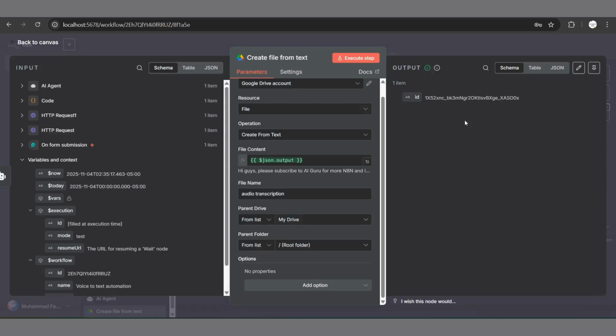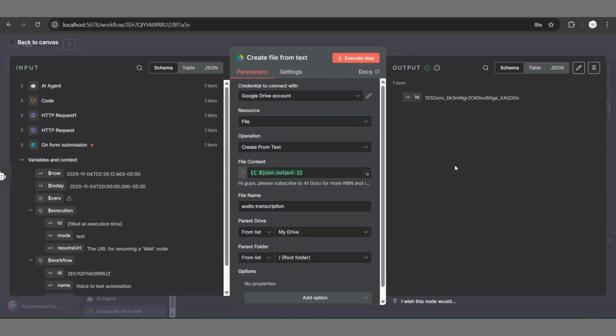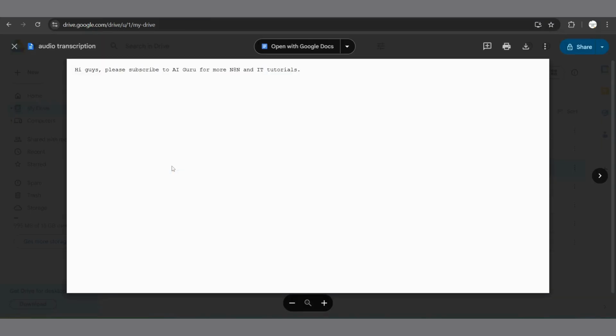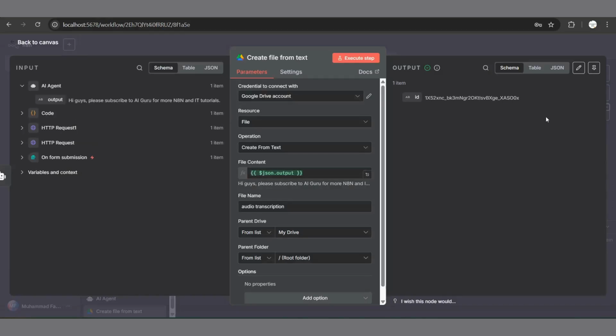Now let's verify this. To verify this, let's go to Google Drive and see if we have the transcription file there or not. Here in my Google Drive you see the audio transcription file. Let me open this one, and here you can see the transcript is now in the Google Drive. Boom! Your transcribed, cleaned and formatted text is automatically uploaded to Google Drive. And that's exactly what we want.